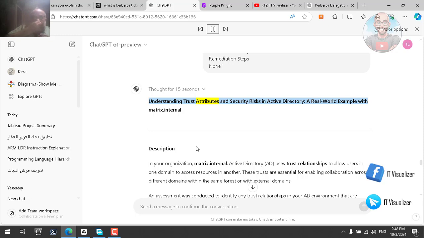Understanding trust attributes and security risks in Active Directory. A real-world example with matrix.internal. Description. In your organization, matrix.internal, Active Directory, AD, uses trust relationships to allow users in one domain to access resources in another. These trusts are essential for enabling collaboration across different domains within the same forest or with external domains.